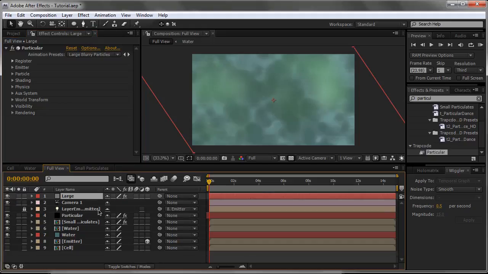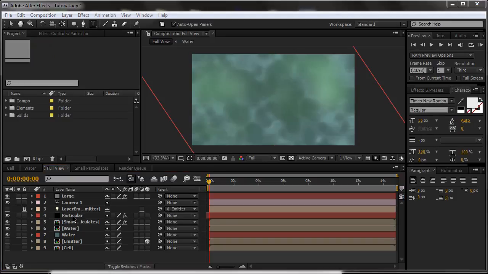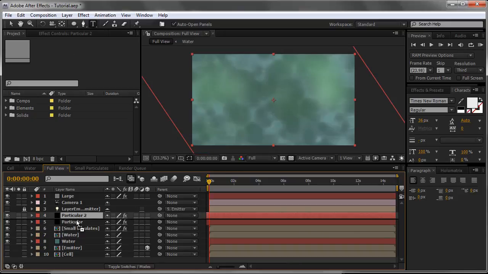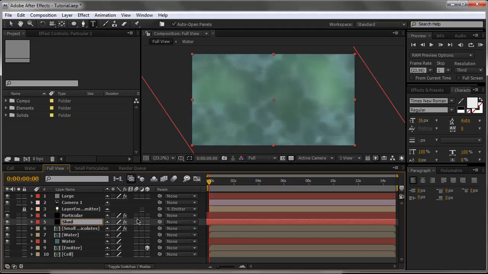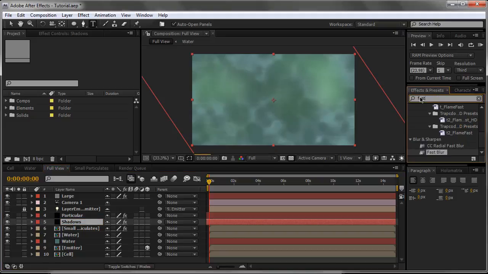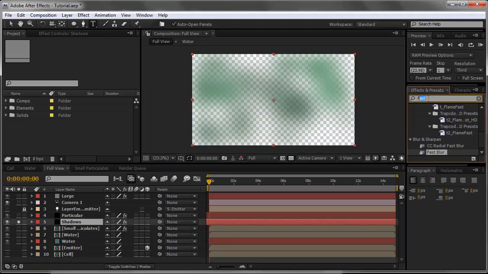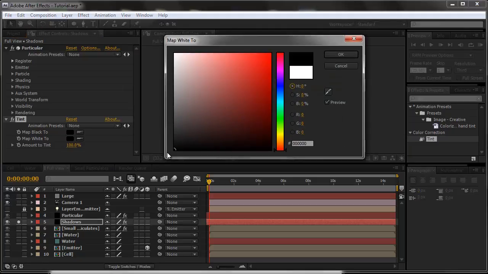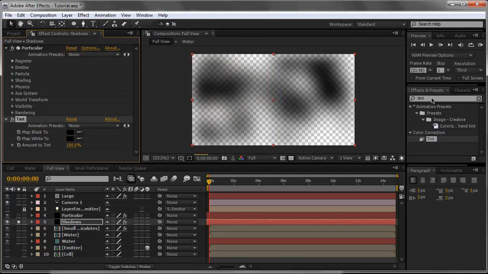Next up, I think we're going to just add some very quick shadows to this particular layer. So to make shadows, let's begin by duplicating Particular, and let's drag it underneath the first one and call it shadows. And now let's apply a tint to the second Particular layer, and let's just solo this so that we see what we're doing here. And we're just going to map white to black, and that'll just make our shadows pretty dark.